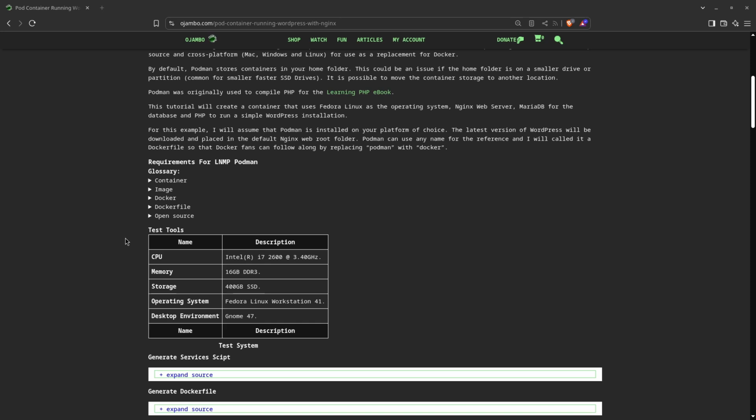And then there are some commands I have to run, which this script, the Dockerfile, will also run to make sure that MariaDB is ready to go. And then we'll log into the pod and start some services, and then we'll be able to actually see the installation of WordPress in real time.